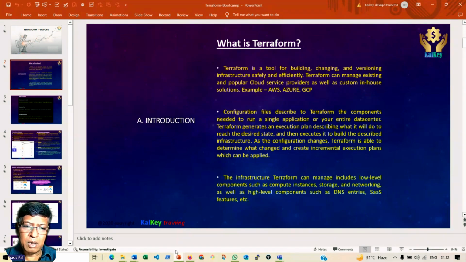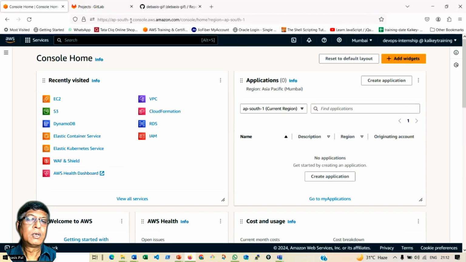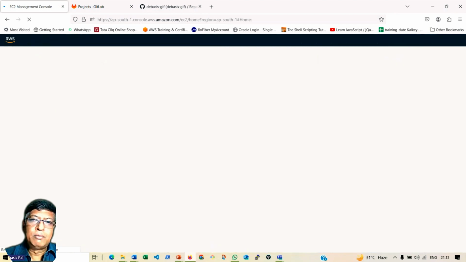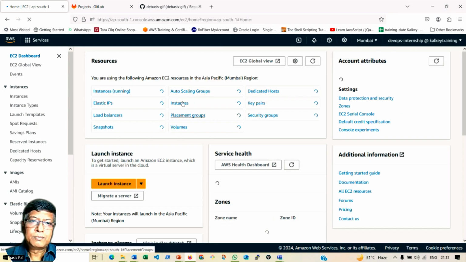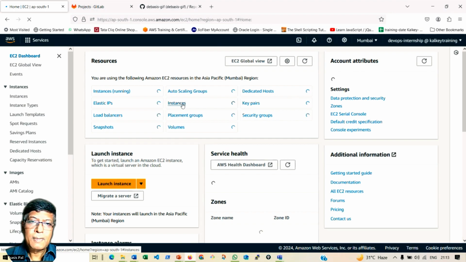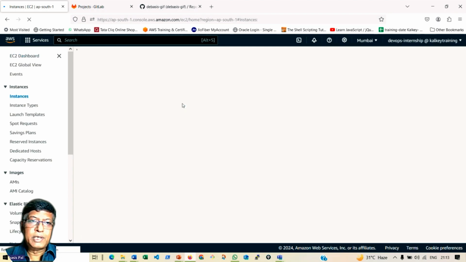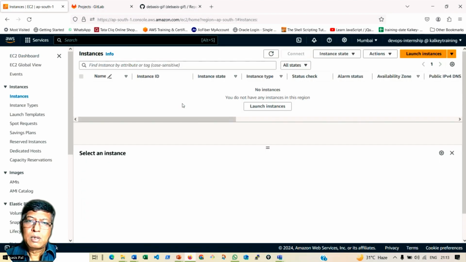I will show you. This is my AWS console. I will be logging in as my user, DevOps Internship. You know all these things because it is on the AWS Cloud, and I'm using the account Kalkey Training, in the region Mumbai. Let me see whether there is any EC2, which is the server. Right now, in the Mumbai region of AWS, let me go to the instances. And you see there are no instances available in the Mumbai region.